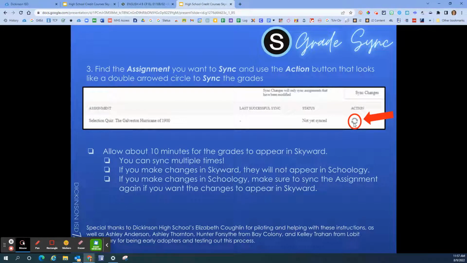I recommend doing this assignment by assignment instead of the bulk sync changes because you may not take grades on everything in Schoology. You may not want them all to show in Skyward. So I really highly recommend doing this assignment by assignment. You can sync those grades multiple times. If you make changes in Skyward, they will not appear in Schoology. If you make changes in Schoology, make sure you use the sync button so that those changes appear in Skyward.